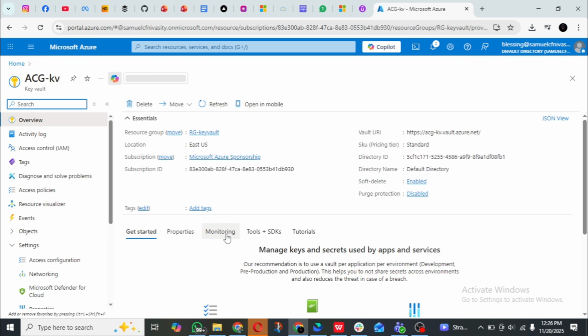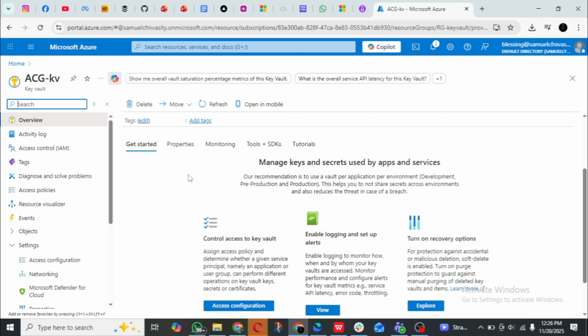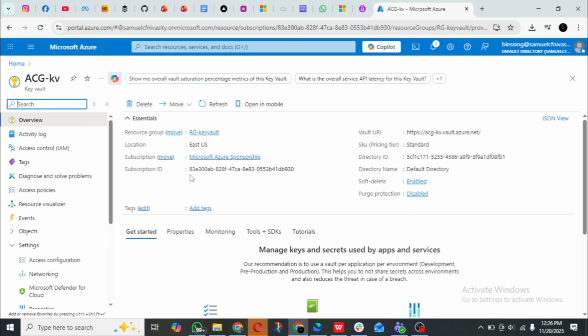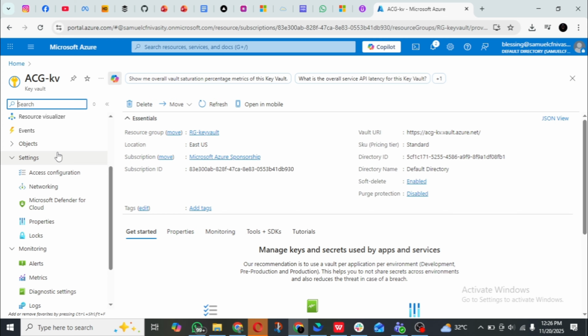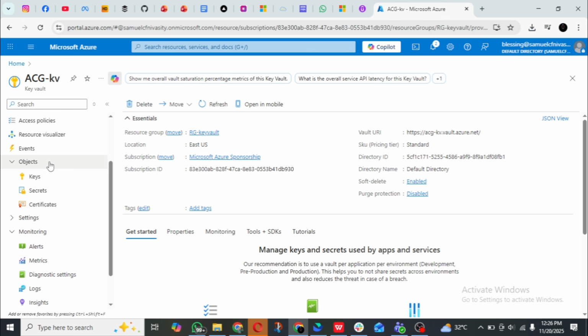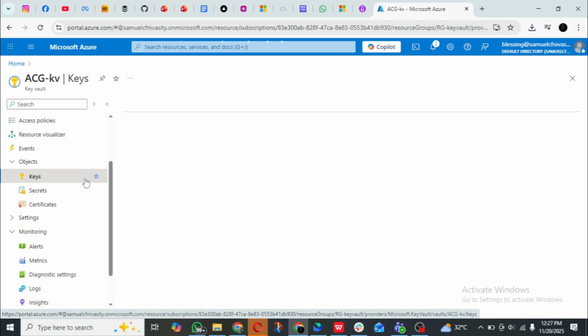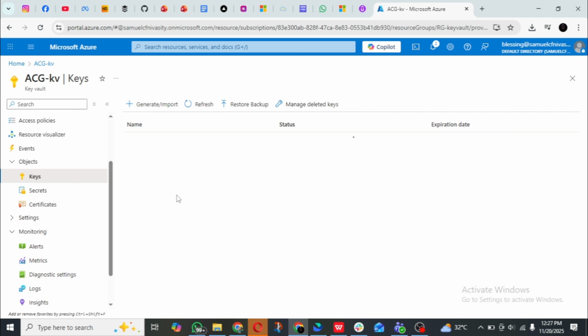We can see that our soft delete is enabled and purge protection is disabled. I don't think we have to create a virtual machine resource for this. We just want to know how to configure this, right? So if we come all the way to objects, we can see keys, secrets, and we can see certificates. So if we just want to try it out and see how we can generate a key, we can do that.